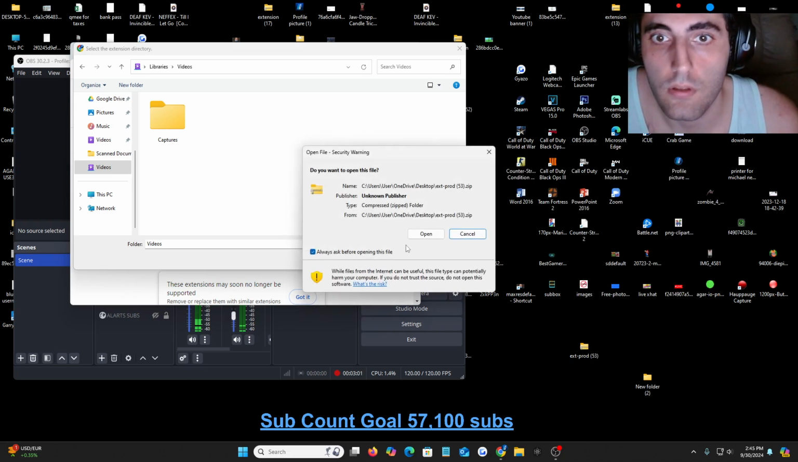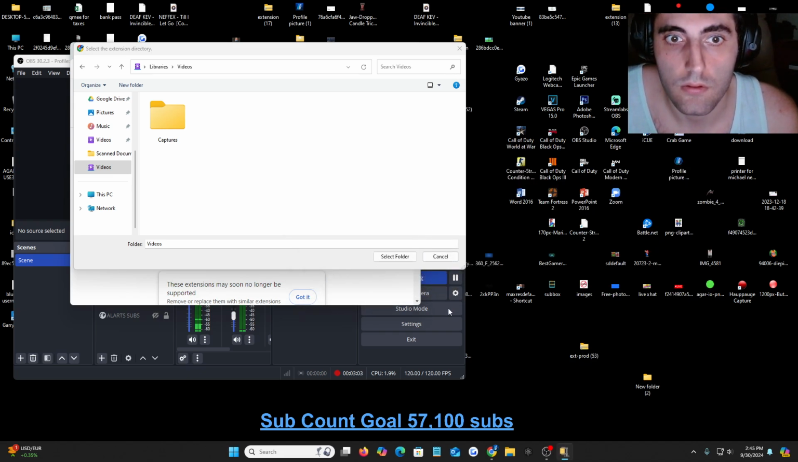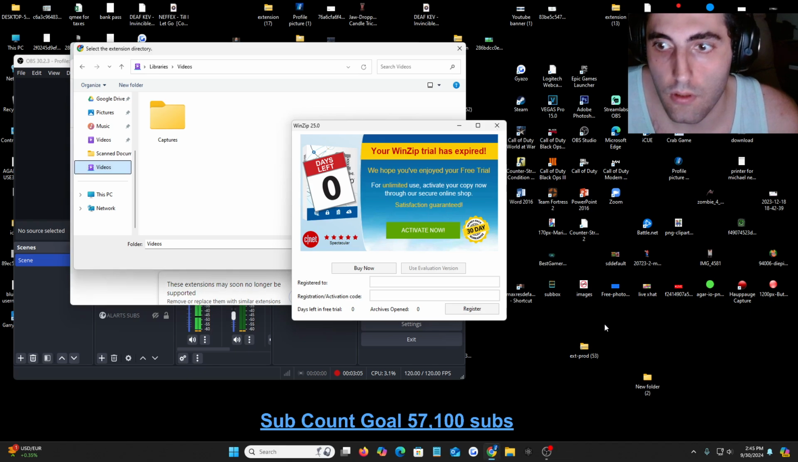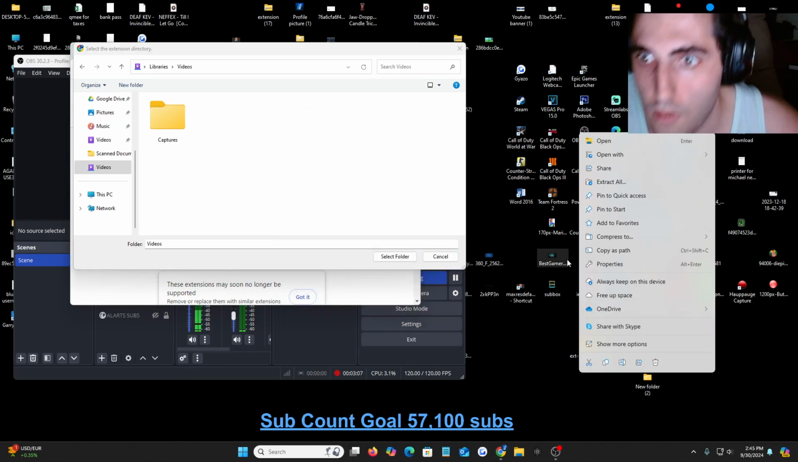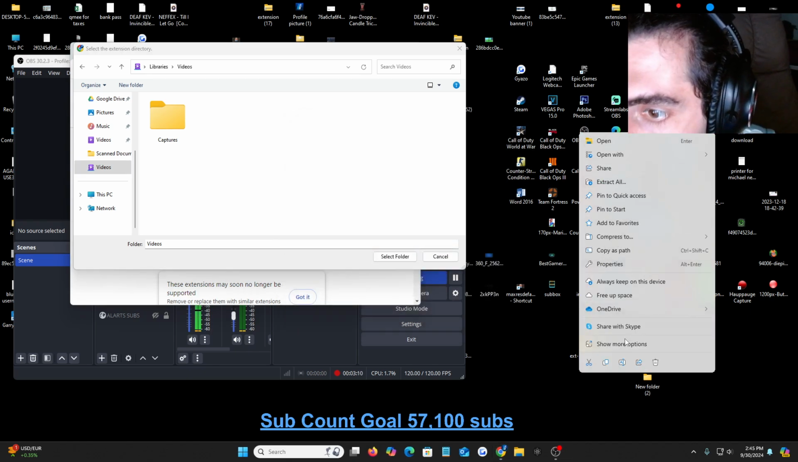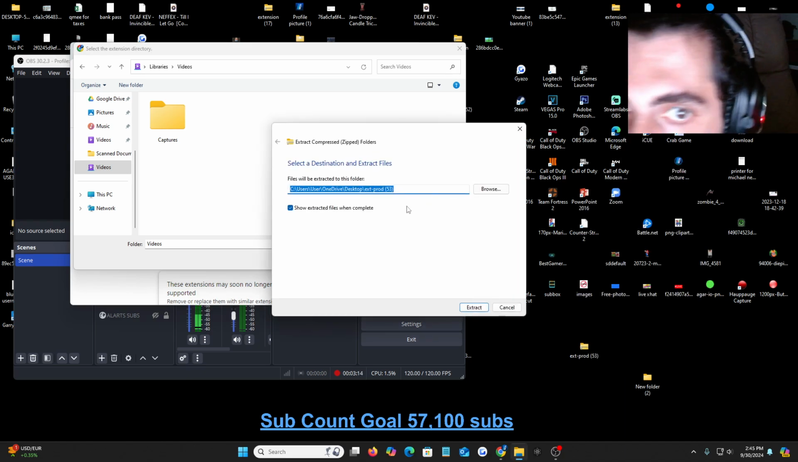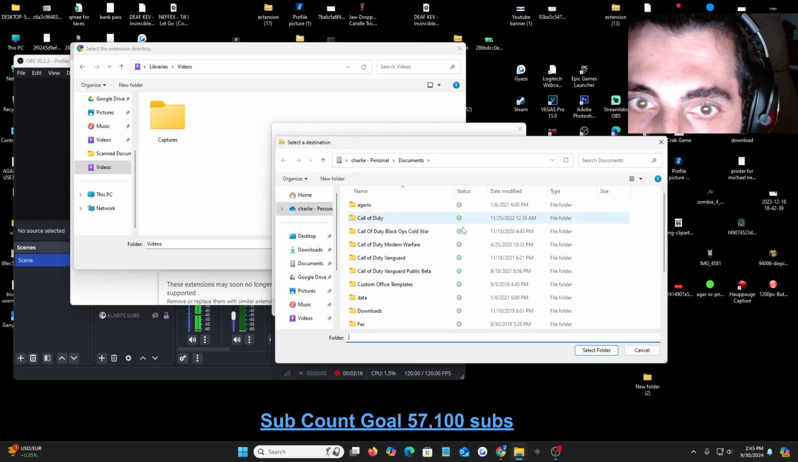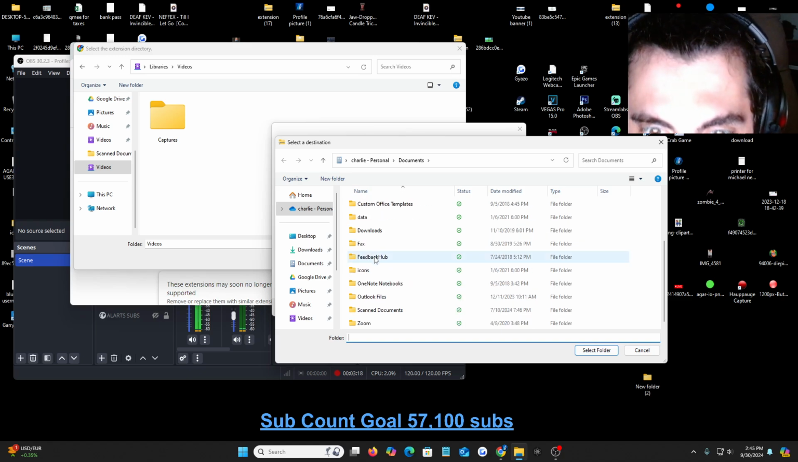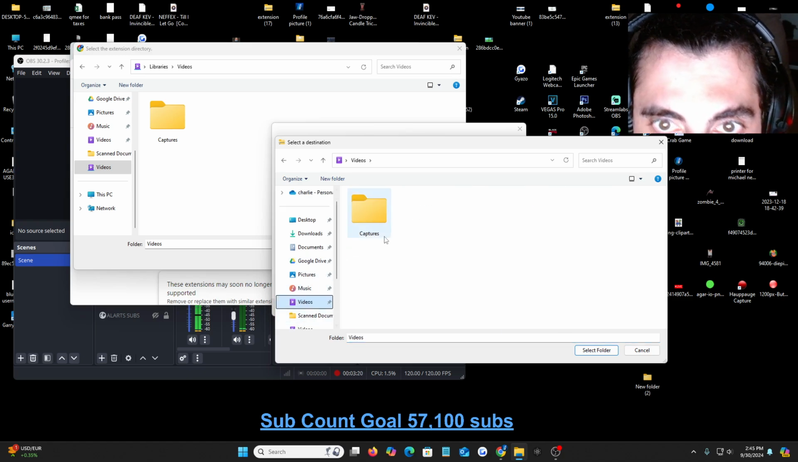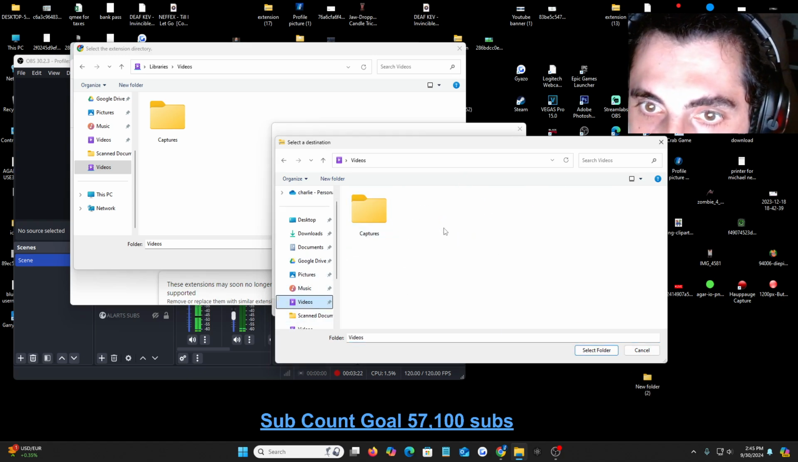WinZip. No, I'm not gonna do WinZip. Let's just do extract. See what happens. They changed it with Windows 11, so extract all. I think you can choose. Alright, so I'm gonna choose a new folder. I made a new folder number 2, so we're gonna extract it all to here.